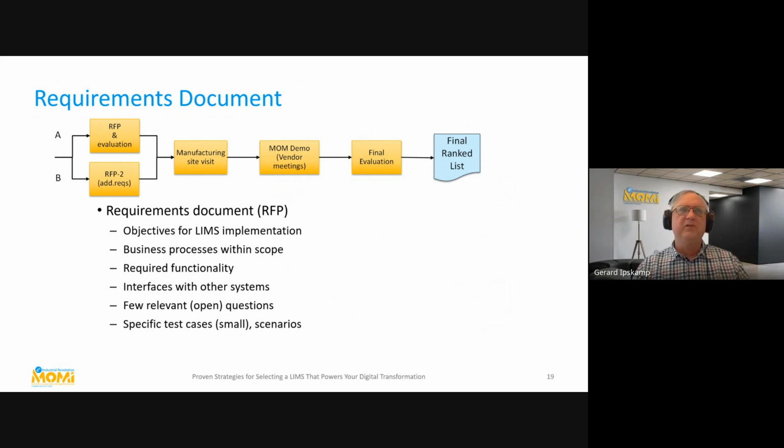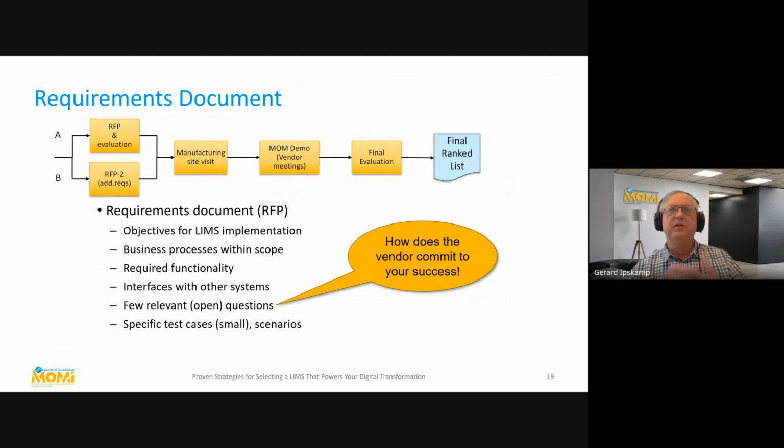A little bit about the interfaces, what interfaces to MES or safety sheet software that you might have running, or to equipment, testing equipment. So you describe the interfaces that might be needed, not in detail, but in overview. We always ask a couple of open questions to challenge vendors to show their commitment to you. And then, as I said, very important, we have specific test cases and scenarios.